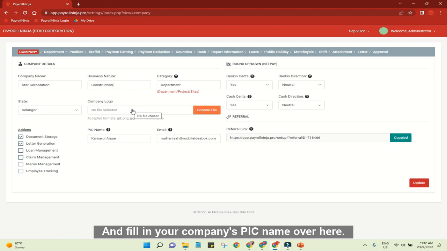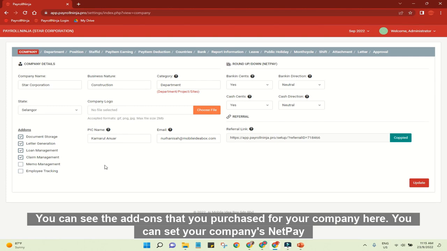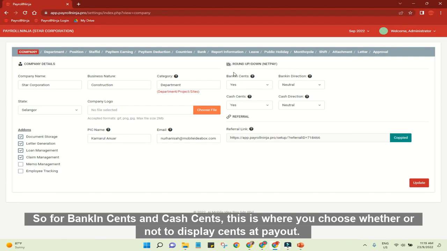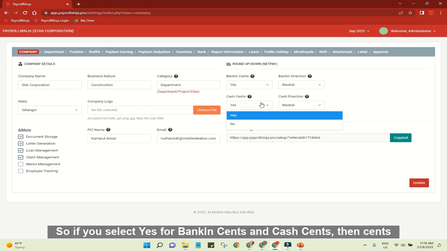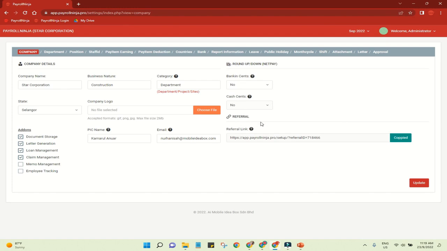and fill in your company's PIC name over here. You can see the add-ons that you purchased for your company here. You can set your company's net pay at round up or down, as you can see on screen. So for bank in cents and cash cents, this is where you choose whether or not to display cents at payout. So if you select yes for bank in cents and cash cents, then cents will be displayed during payout, and should you select no, the cents will not be displayed during payout.